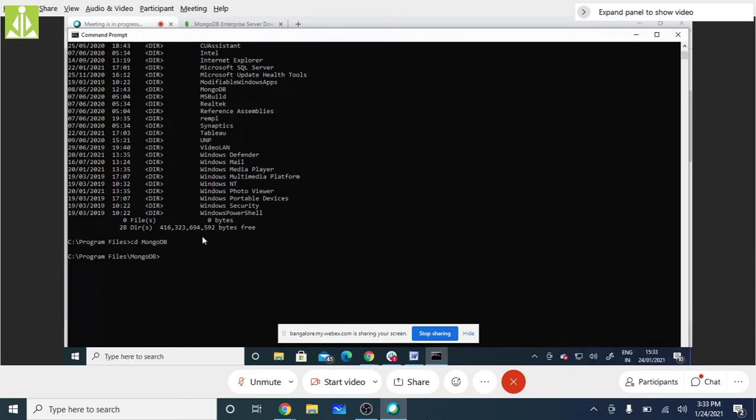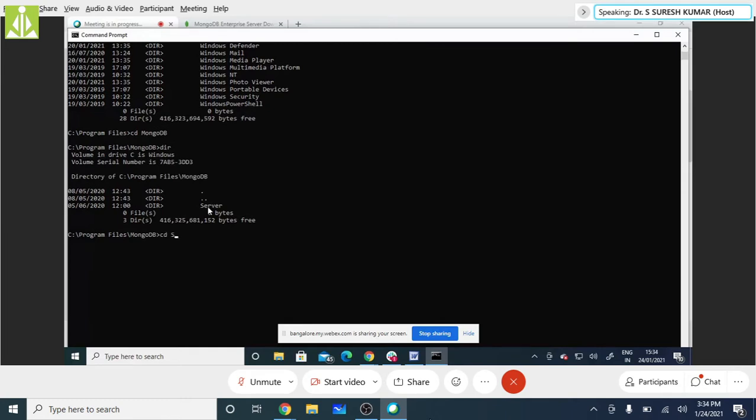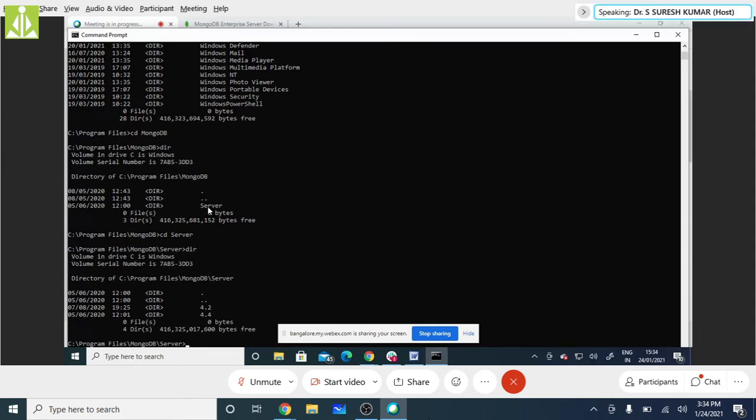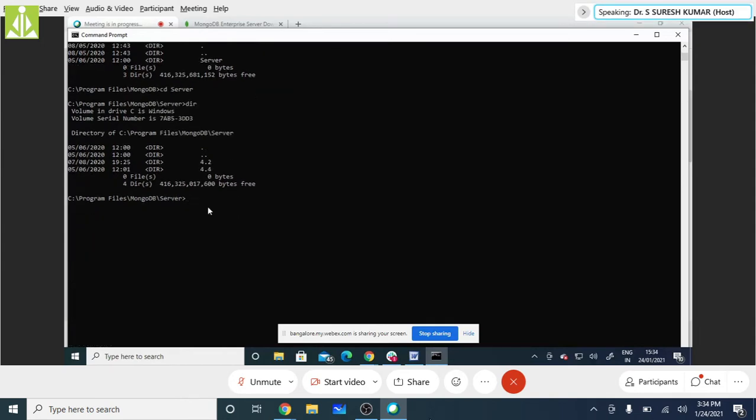After this, once again, I see what are the things. There is a folder by the name of server. So I get into the server. After this, look for the current version. Mine is a slightly older one, 4.4. I think the latest is 4.6. Makes no difference. So I get into 4.4.